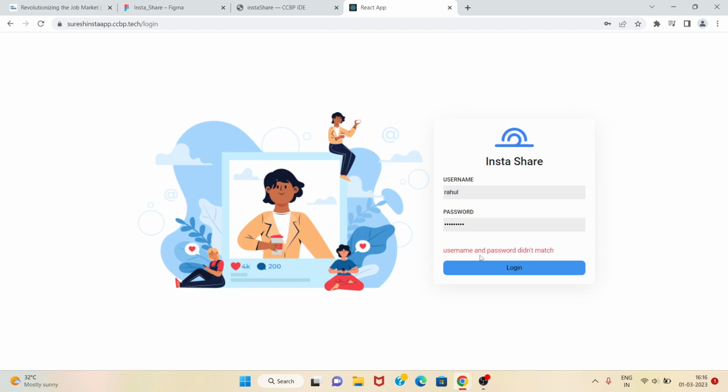So yeah, here is the pop-up like that. Why is the pop-up shown like this? Because we have given the username correctly, but apart from that, the password did not match. So that's why this is shown. Password did not match means the user has not been authenticated, right?